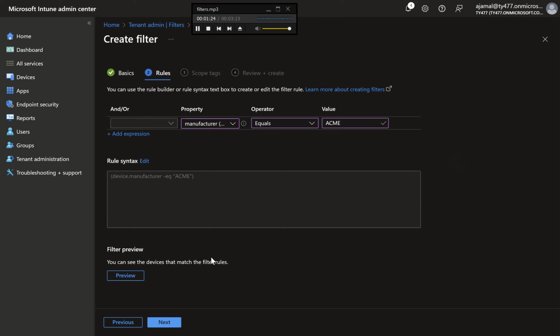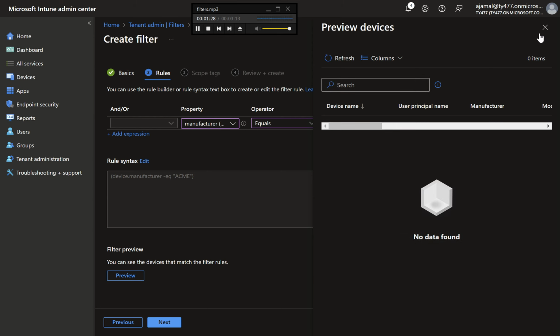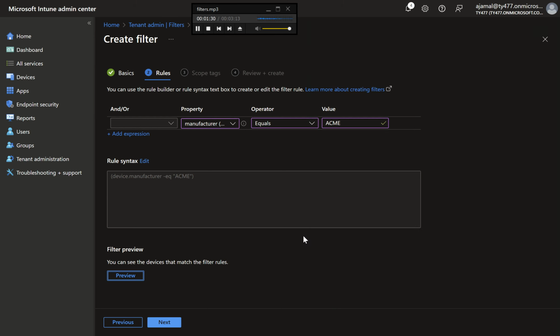5. Preview the filter. Click the Preview button to see which devices meet the filter criteria. Review the list of devices to ensure the filter is correctly configured.